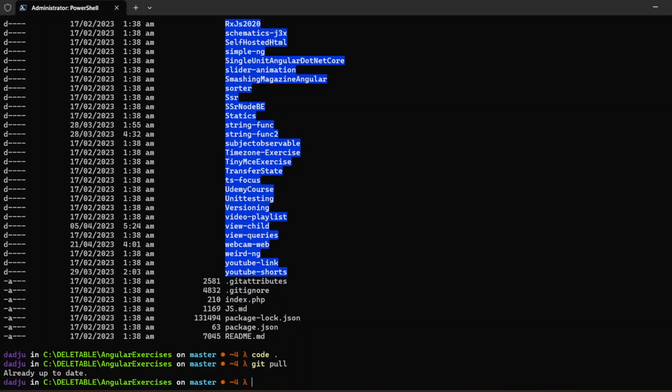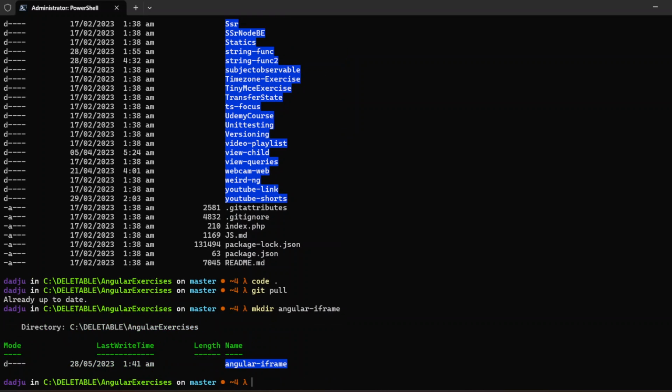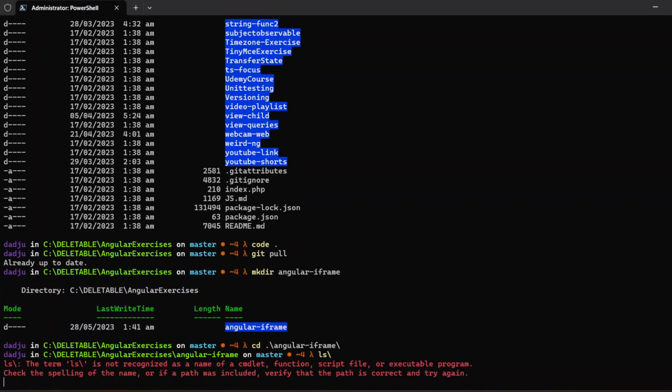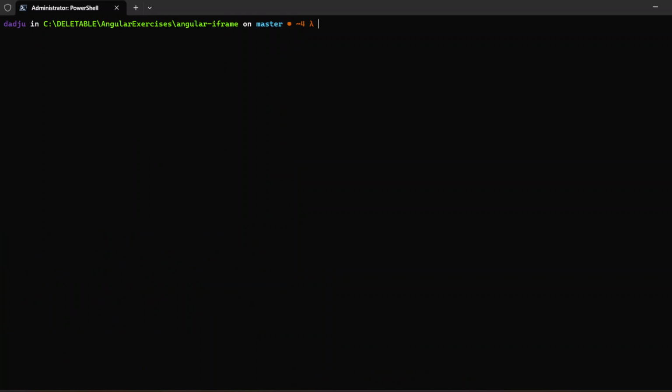Okay, now let's create a new folder, mkdir angular iframe. Go to angular iframe. Then let's create the ng new web host.